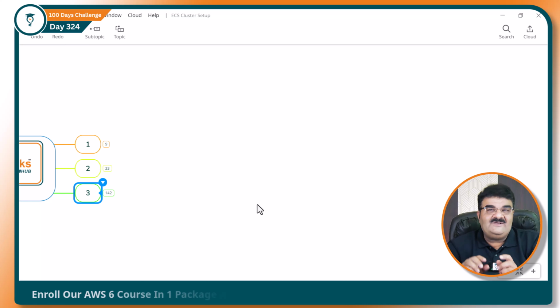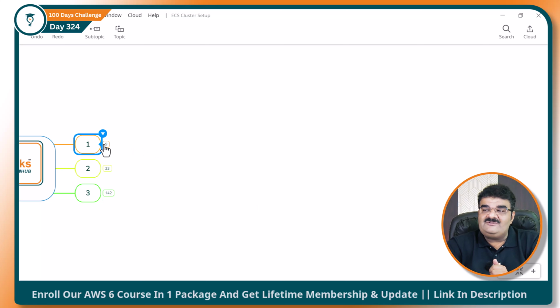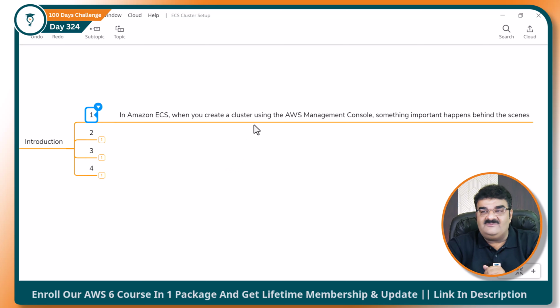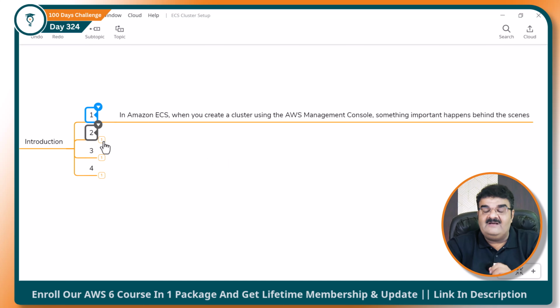Here we have some confusion about creating a cluster from the AWS console, and that's why I'm going to use this particular mind map. So I'm going to start with the introduction. In Amazon ECS, when we create an ECS cluster using the AWS Management Console, meaning the graphical user interface, something important happens behind the scenes. And that's why I'm using this mind map while I'm performing this lab. Now let's understand this behavior.